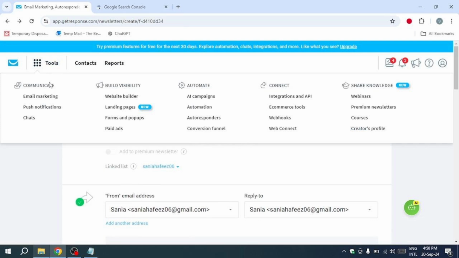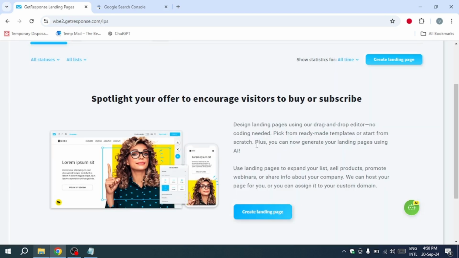Next, let's discuss the landing page builder. If you need a landing page, GetResponse has you covered. To create one, go to Tools and then Landing Pages. I will choose a ready-made template to show you how it works.